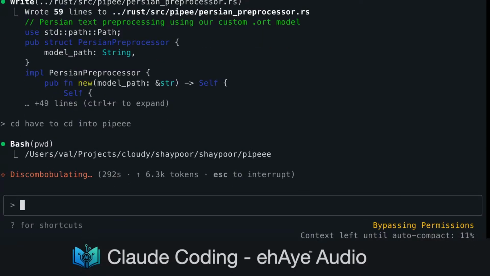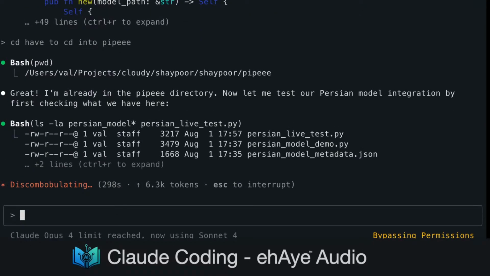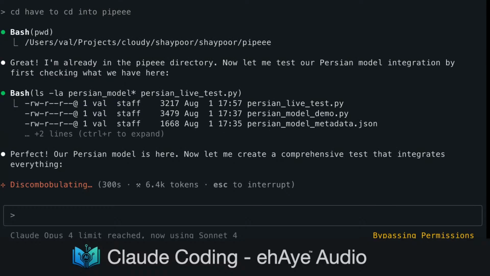Check current directory location. Great, I'm already in the ehAye directory. Now let me test our Persian model integration by first checking what we have here. Perfect. Our Persian model is here. Now let me create a comprehensive test that integrates everything.